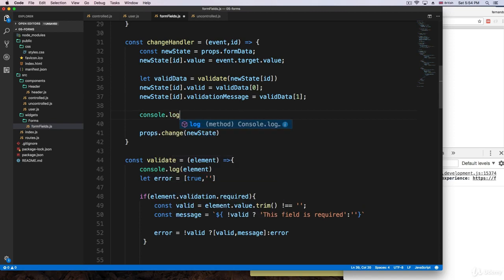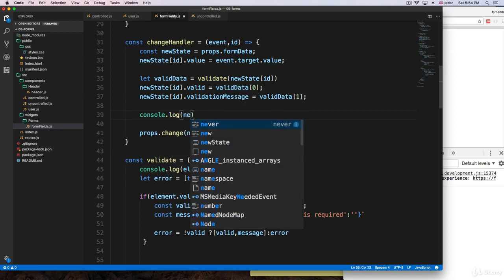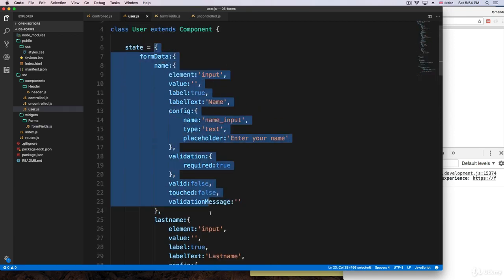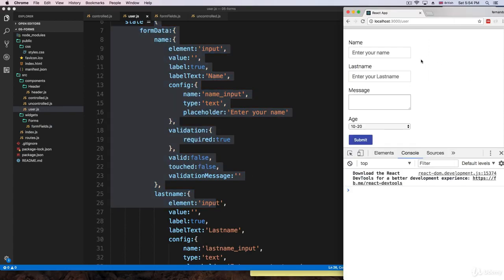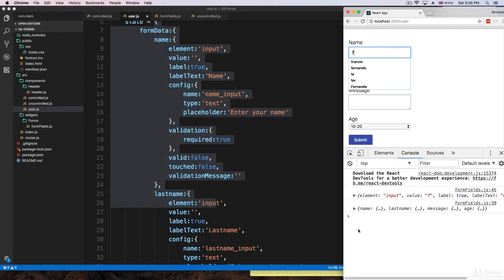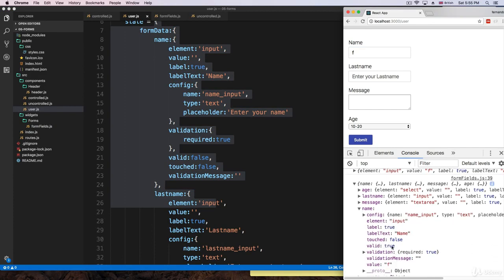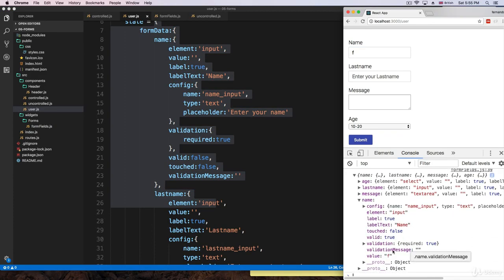Good. So now I'm going to go right here and do a console log for the new state. So if I do new state, I'm going to get a console log of the state that we're going to be updating. This new state is going to go to change, and change is going to be updating the whole state of the application. Okay, so if I type an F, I get name, and name is going to be valid, true, and validation message, nothing.